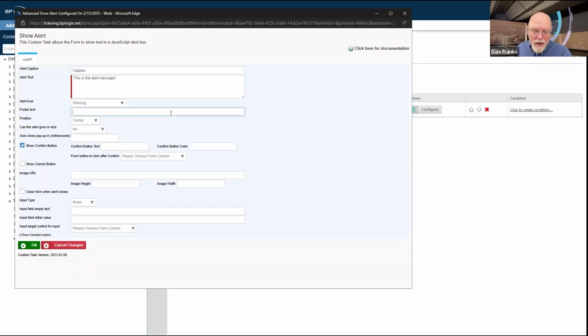First of all, there are some visual things that I can do. There's a footer that we can add with text for the footer. We can just see that run. This is the footer. I can change the position on the screen where I want that alert box to show. I like center, so I'm going to keep center, but you have a lot of options.